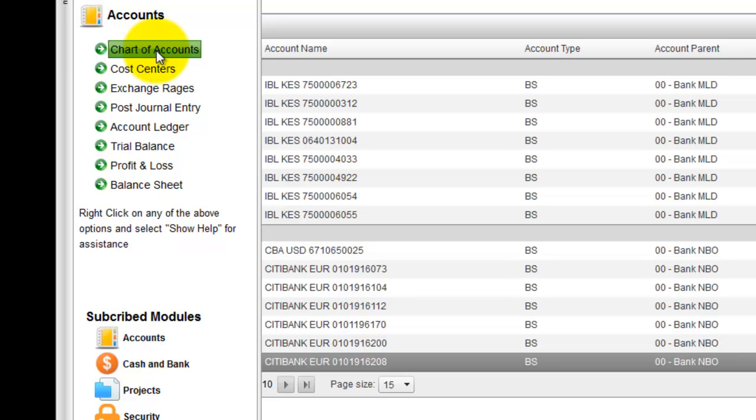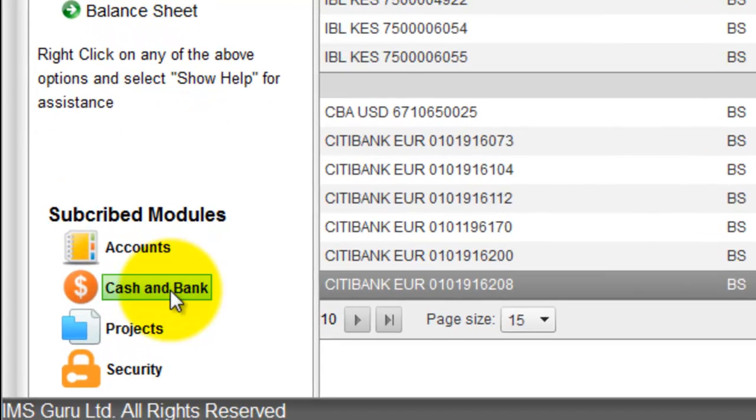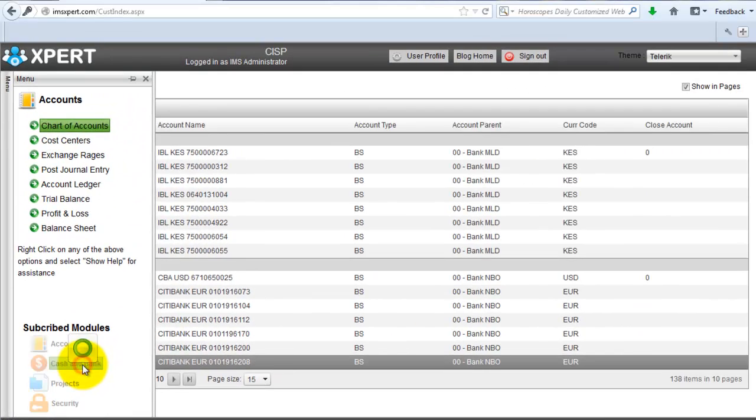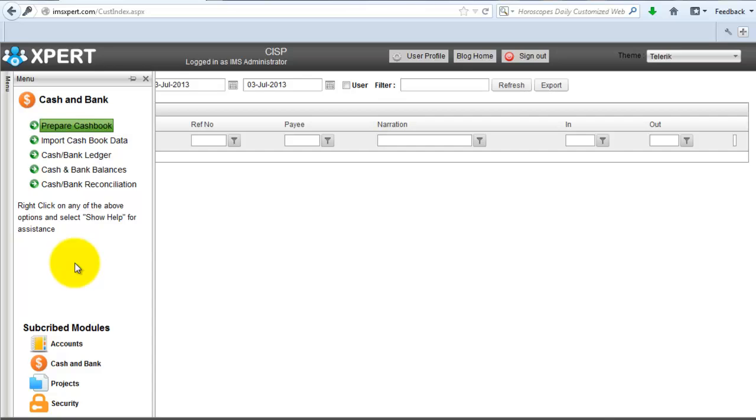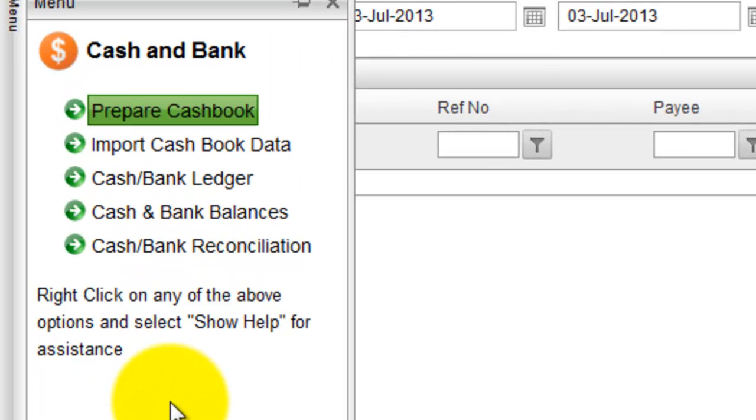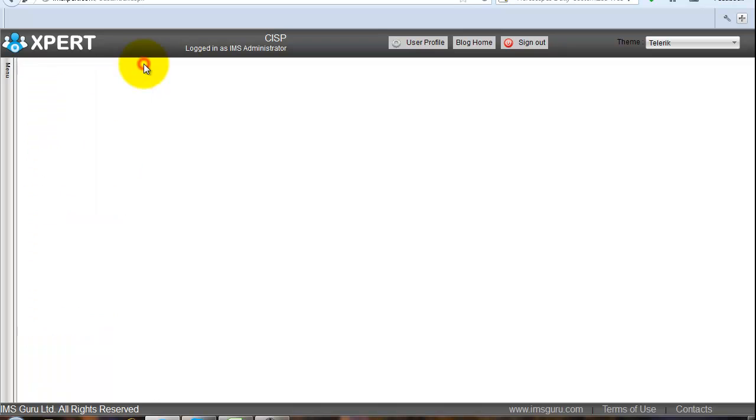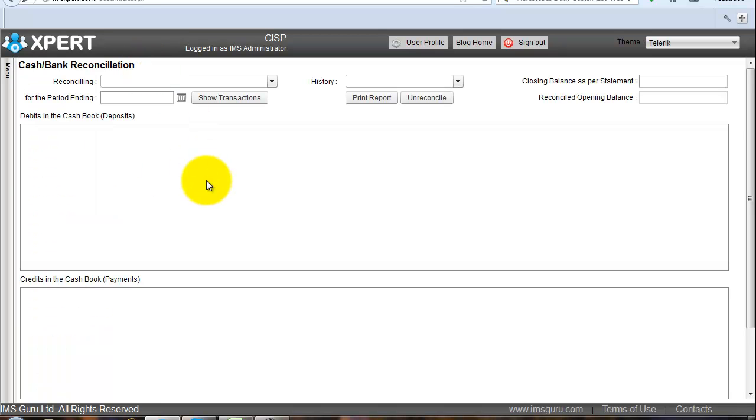Now our reconciliation form is present in the Cash and Bank module. So select that module and you can see the list of forms present in the Cash and Bank module at the top of it. There you can see the Cash Bank Reconciliation option. Click on it to open our form. Then a form will appear in this manner.